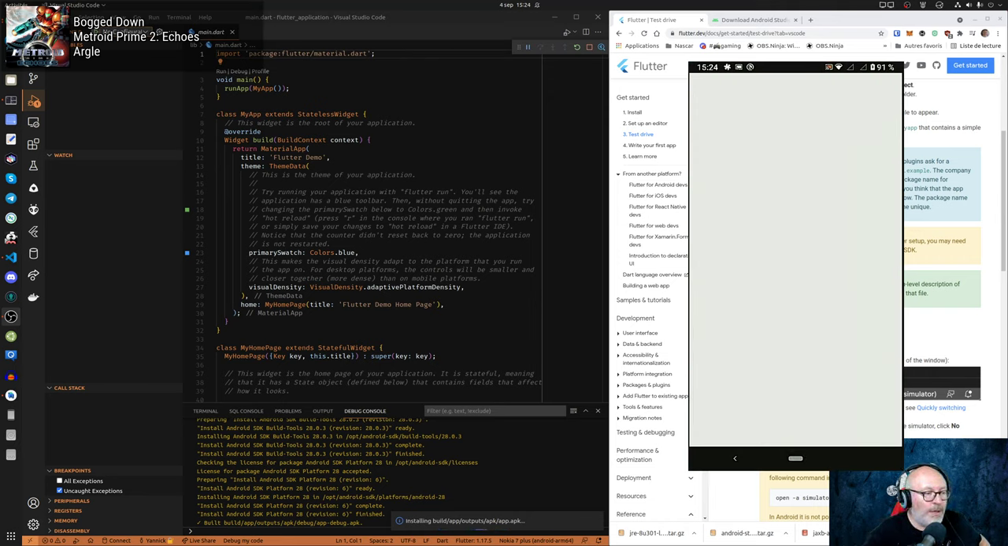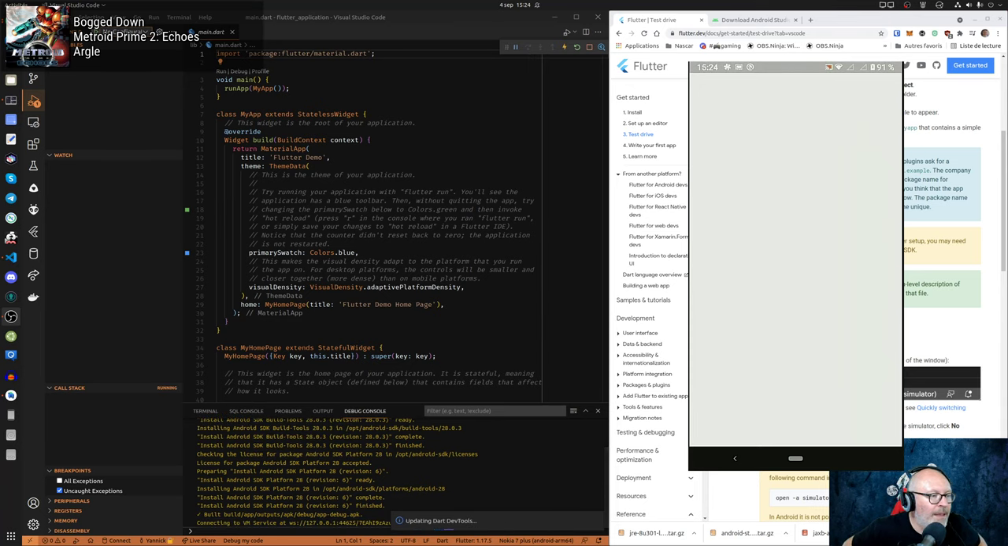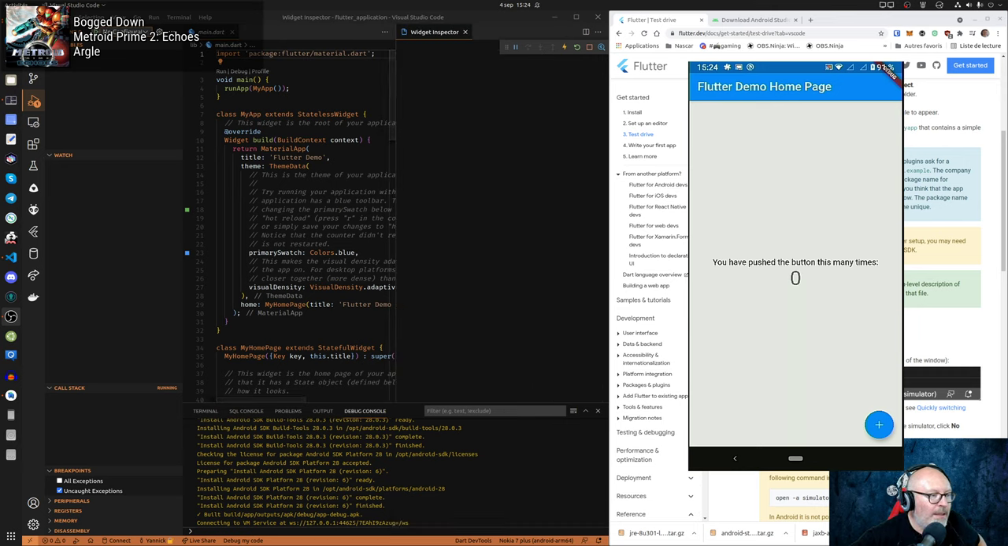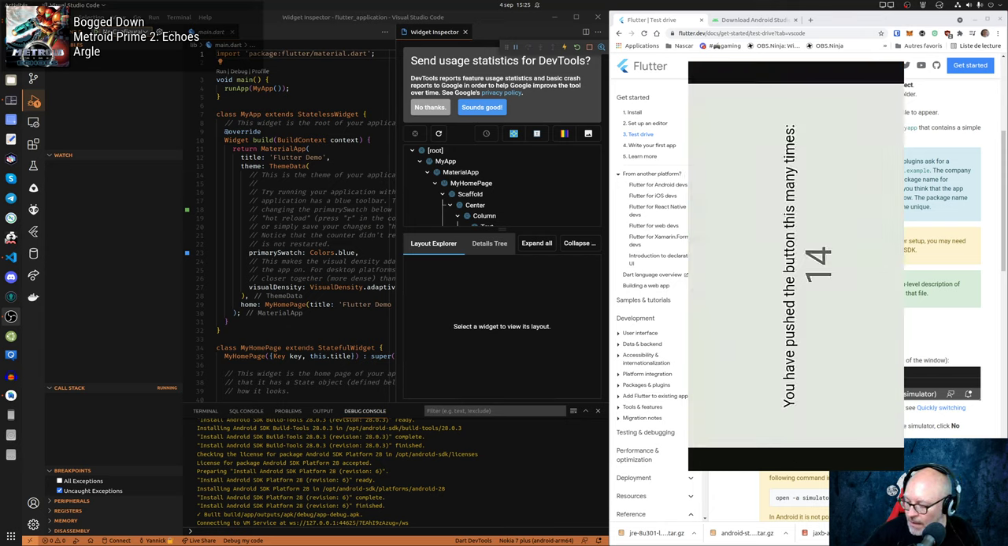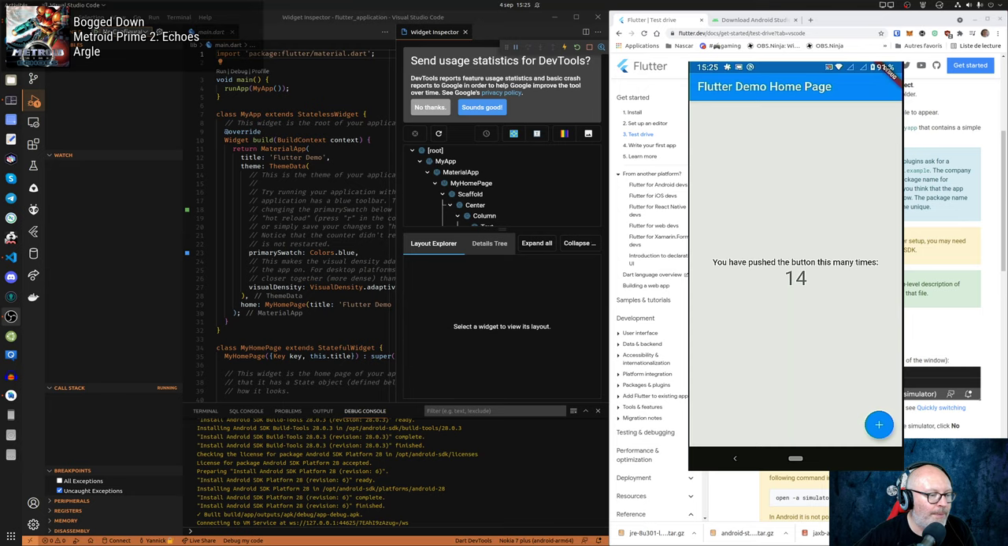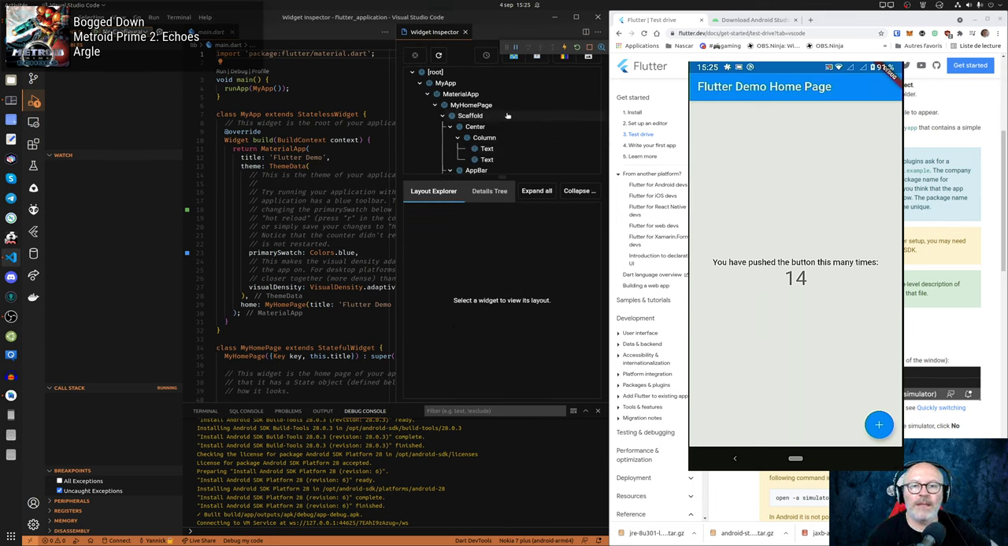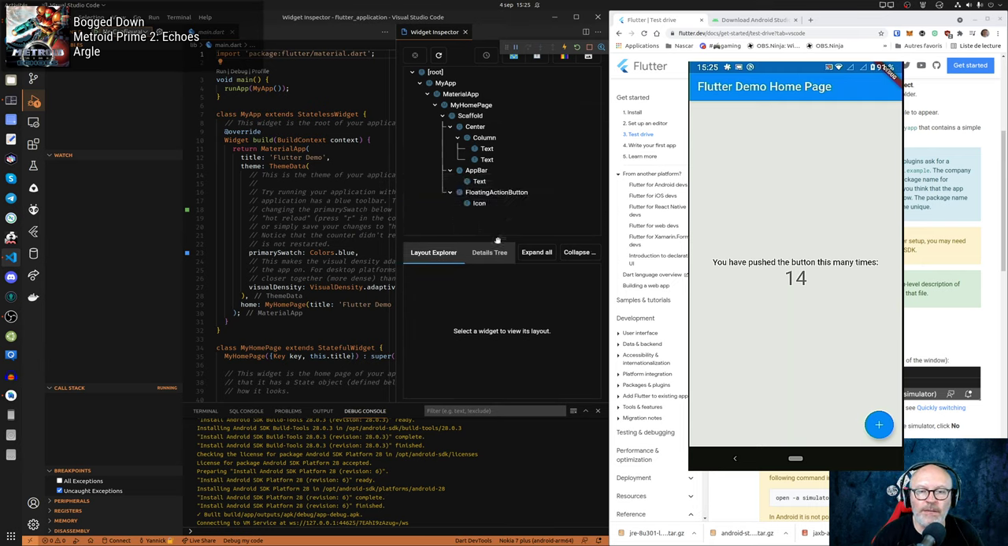Plus you need to, oh, we see things, it's alive. It is alive. We have pushed the button this many times. Okay. Let's have a look. I am going to push the button. Yay! It is working. I can push the button. So we have a working Android app written in Flutter. That's cool. Send usage statistics for DevTools. It says, yes, of course. I'm all for sending statistics on good development tools.